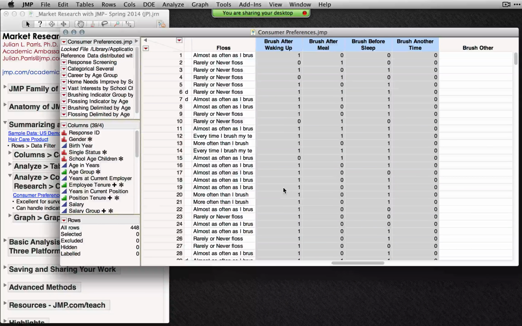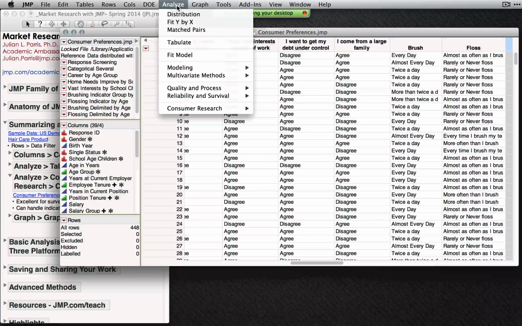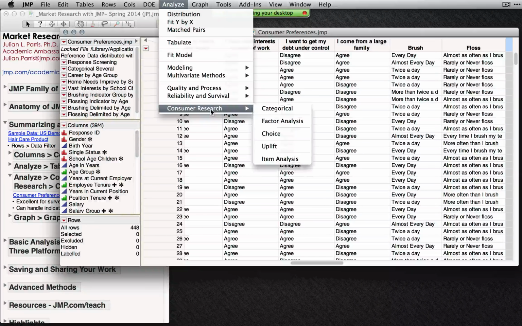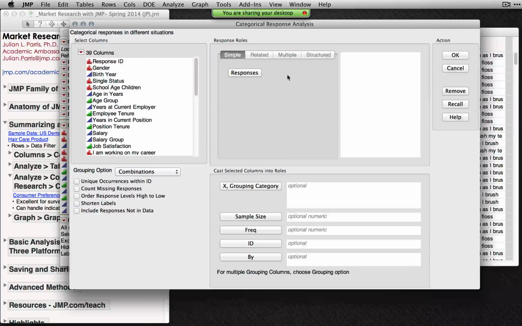And so the Categorical platform was built to help you do this. When you have these very large data sets and you want to understand a lot of your data all at once. So let me show you the Categorical platform. Again, it's under Analyze. It's going to be under Consumer Research, and it's under Categorical. And so the way Categorical works is you have separate response roles, basically which variables you're going to be using and how those variables are stored.